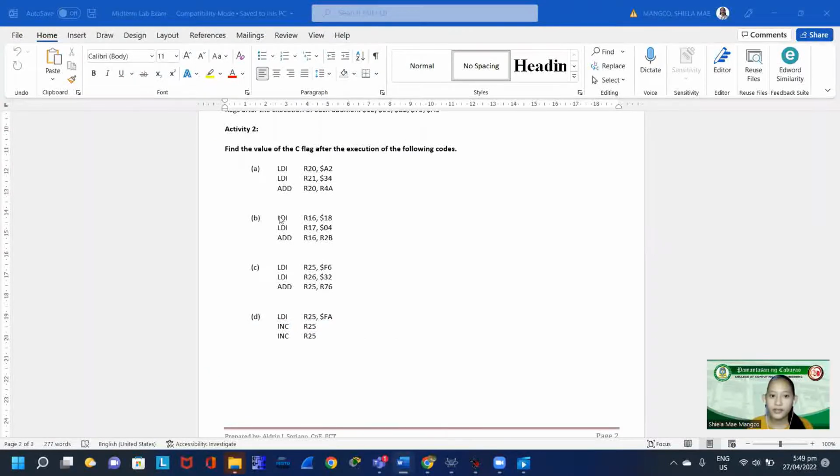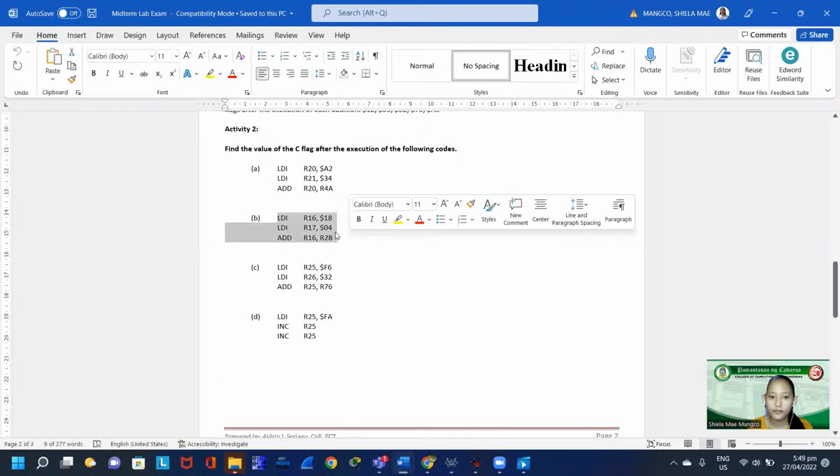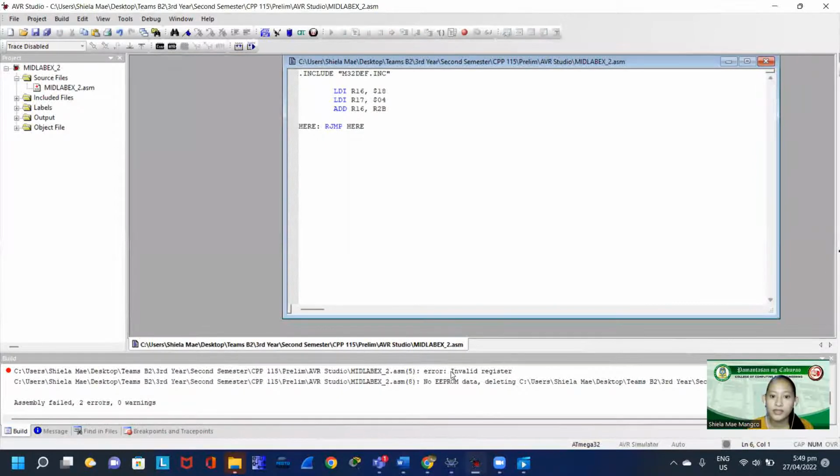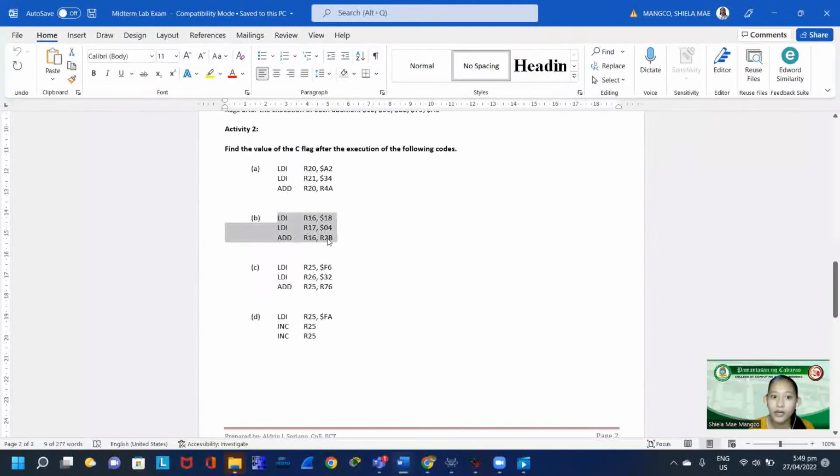So letter B is this code. You have to copy this and place it to AVR Studio. Then you have to build. So as you can see, there is an invalid register again. That's here R2D, which I think is a typo again.